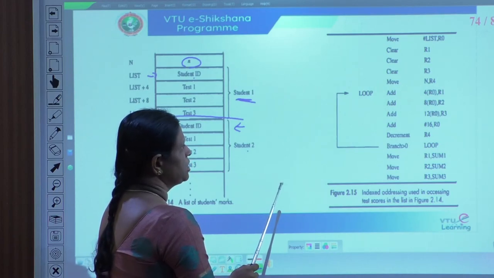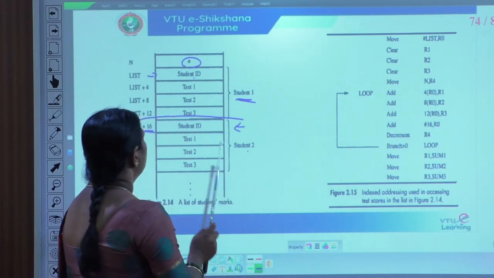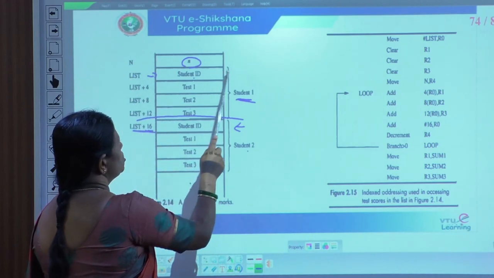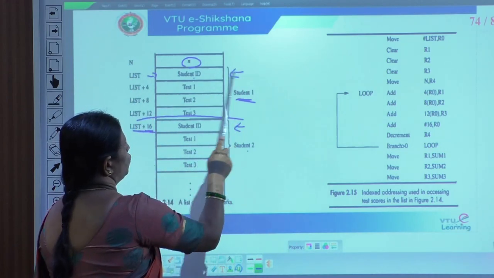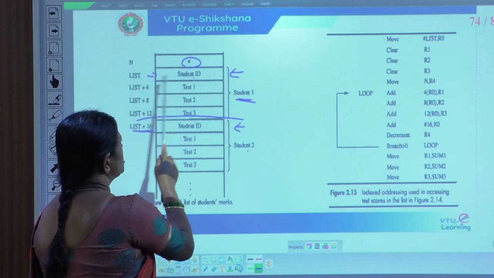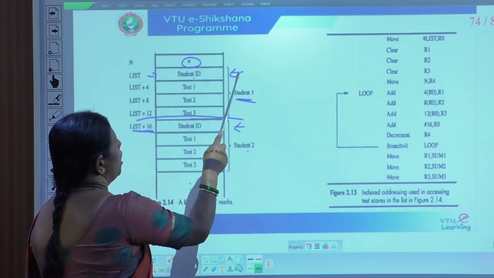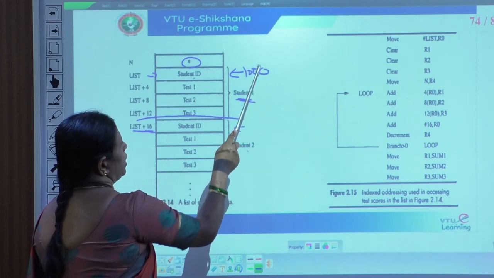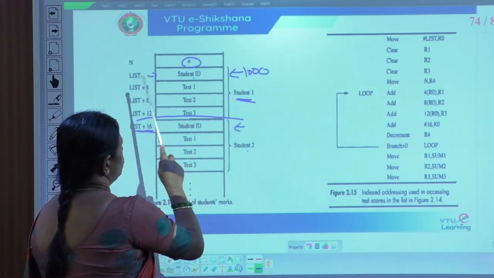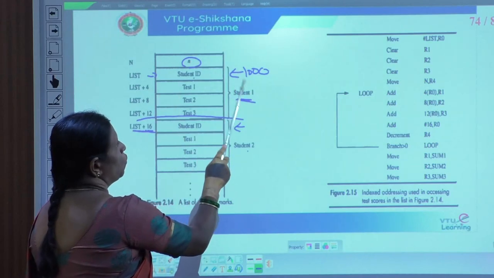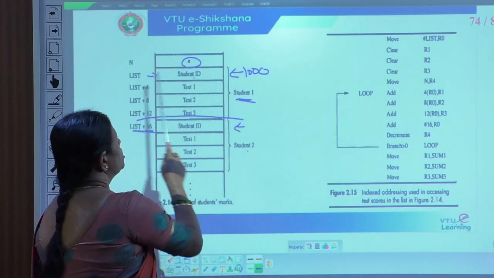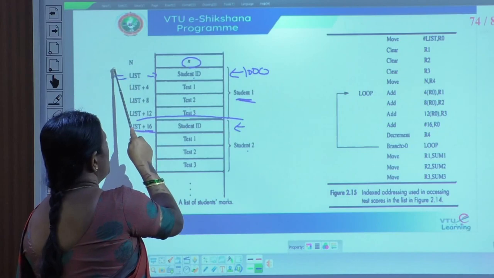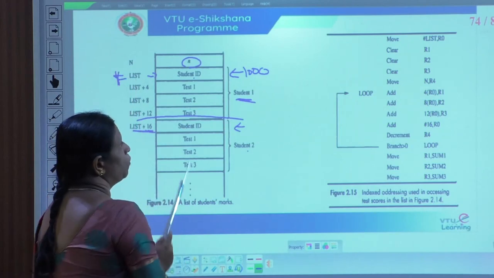Move hash list comma R0. What we are trying to do here: the address of this location, as I have told you, is represented by a symbolic name and also by some address, right? So if I want to load R0 with the address of this location, then I have to prefix the hash in front of the symbolic name.